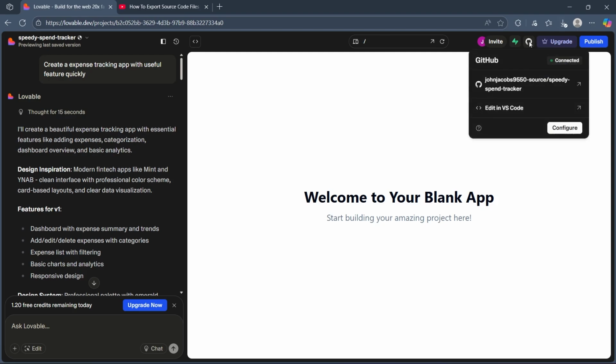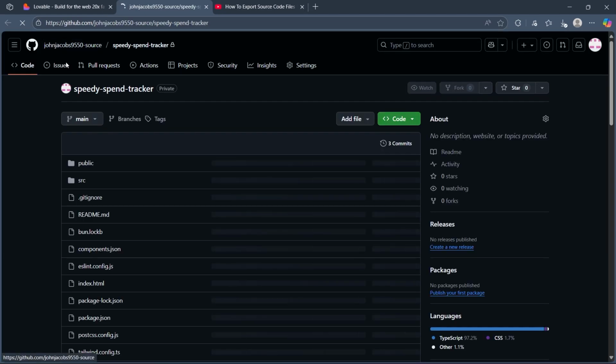So click on this GitHub icon at the top right, and as you can see I'm already connected, but if you're not, just click on connect to GitHub option that you will see here. After connecting your GitHub account, you'll see the option to export it. Just click on that and it will show up this page.